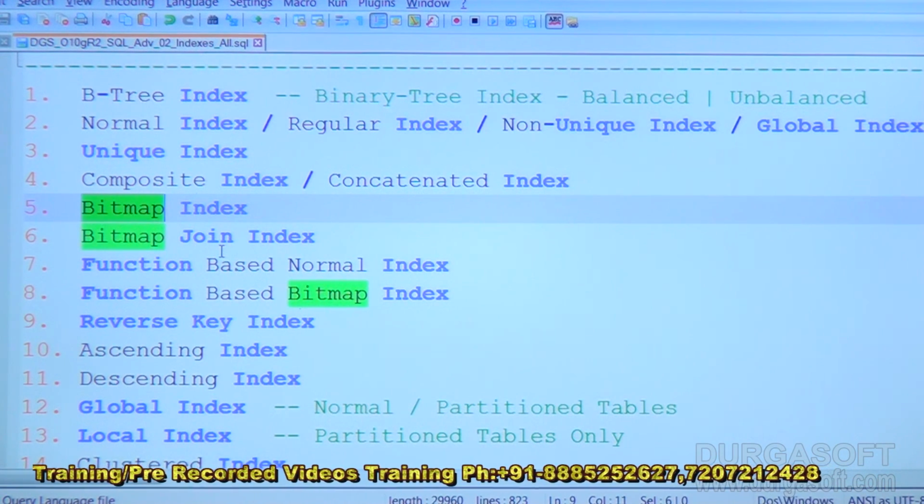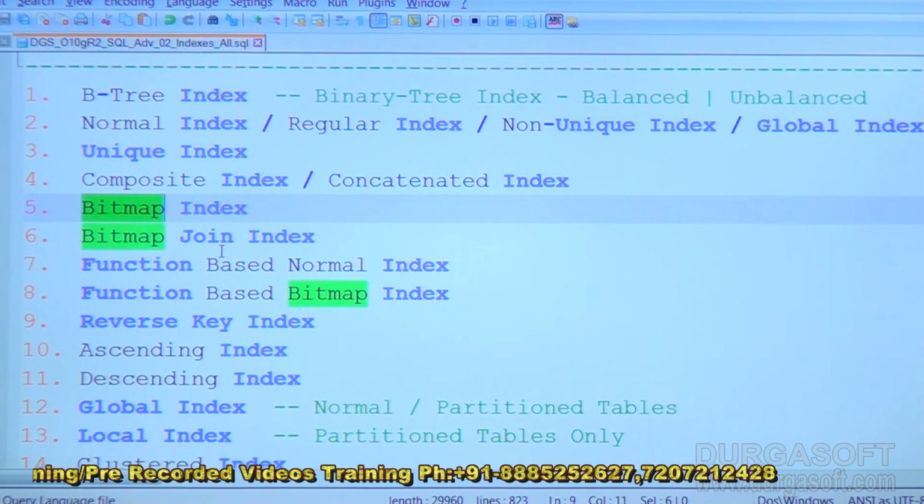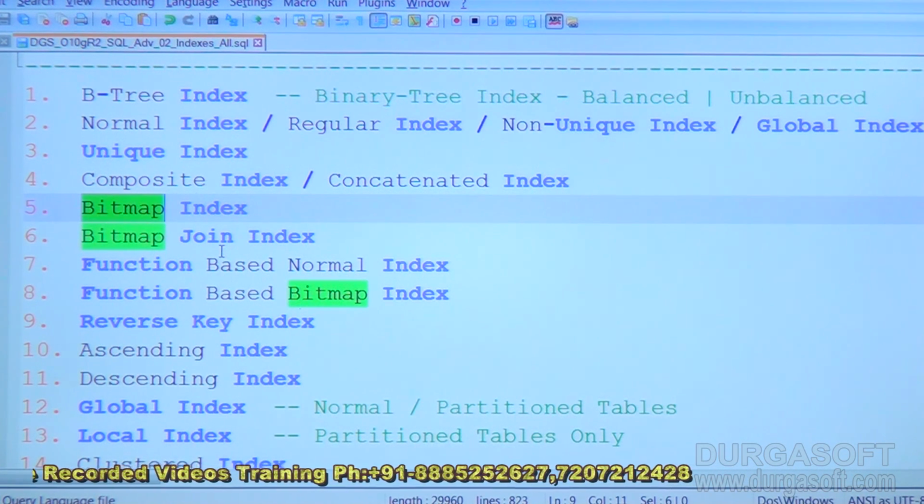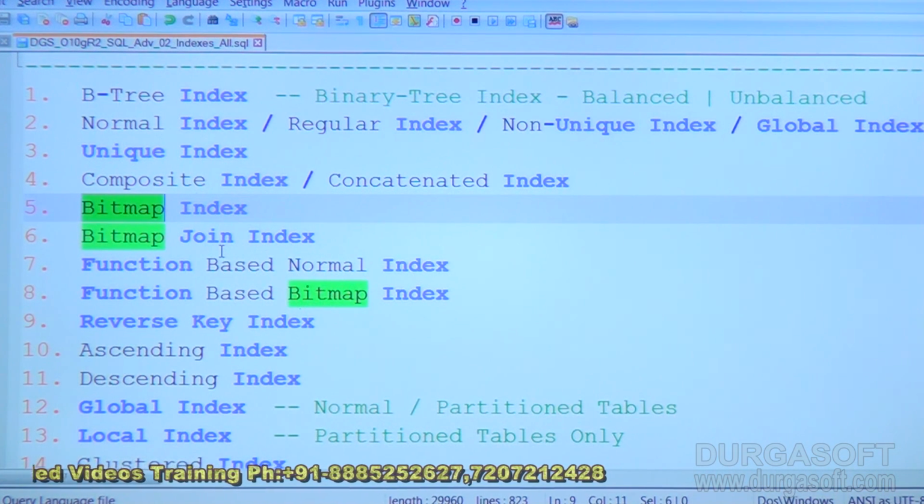That means when we have ABCD as a value and we create a reverse key index, when it copies the ABCD value into the index segment, it will be stored as DCBA. By reversing the value, each value of that particular column will be reversed.